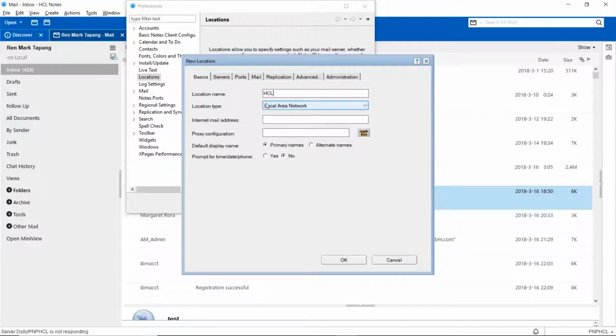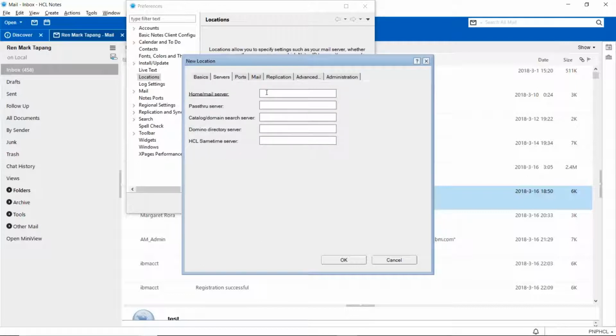And then leave the rest by default on location type and put your email address. And then leave the rest by default. On the servers tab, put the domino server name. And then leave the rest by default.